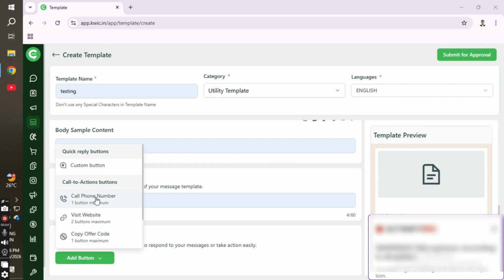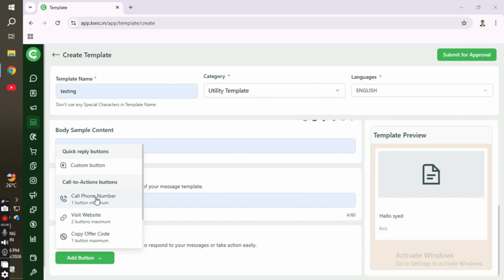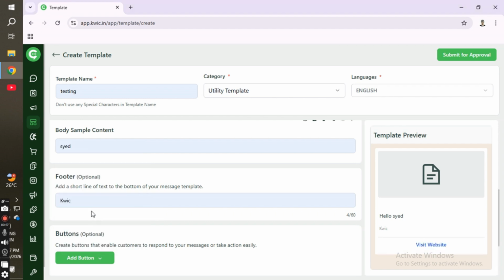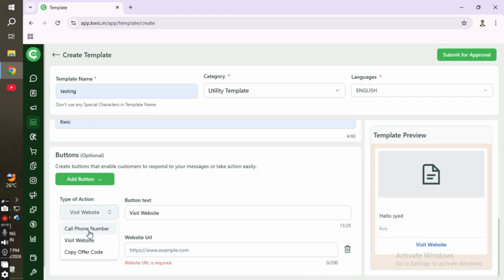Call phone number button allows users to directly call a predefined phone number by tapping the button. Visit website button redirects users to a website or web page. Here, you must choose the website type. Static website opens the same URL for all users. And dynamic website opens a URL that changes based on user data.